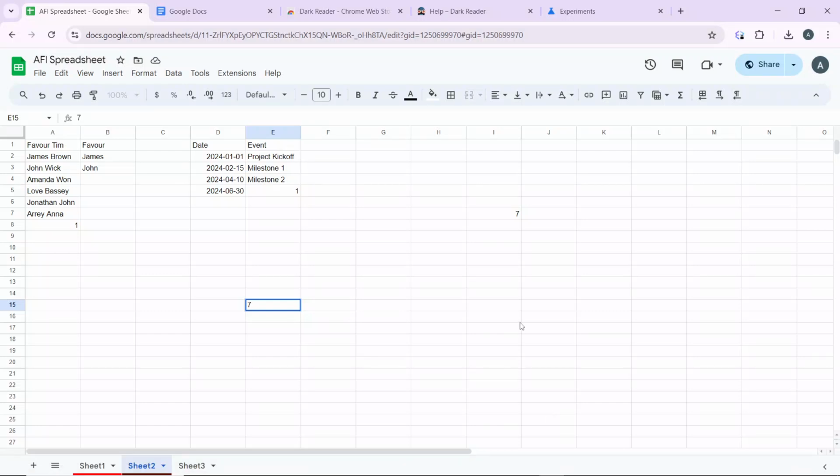In this tutorial, I'll show you how to use SUMIF in Google Sheets. The SUMIF function in Google Sheets allows you to sum values in the range based on a specified condition. Now, here is how to use SUMIF. We're going to have to use the syntax of SUMIF.